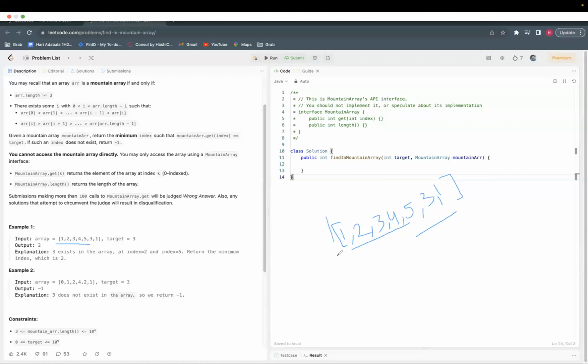Now, can we apply binary search on this array to find if this particular target is present or not? We can apply binary search on each part. We will divide this array into two parts, try to find the target in the first, increasing order array, and then try to find it in the second array. Then the complexity will be order of log n instead of n.